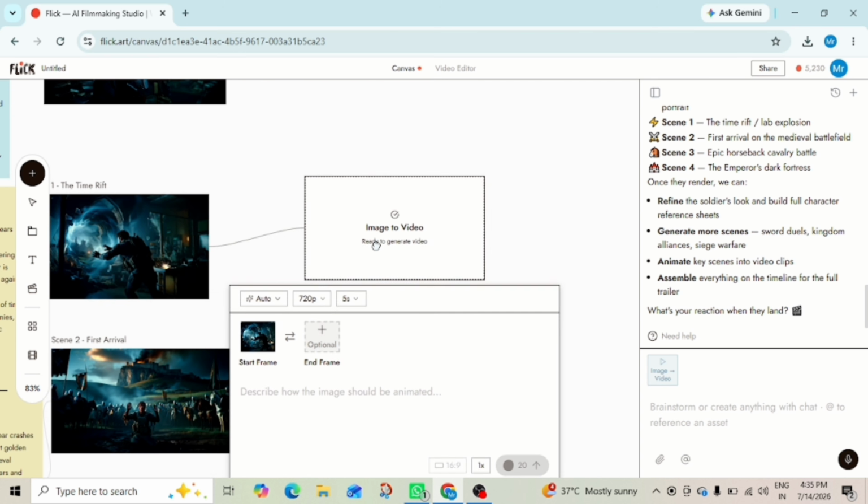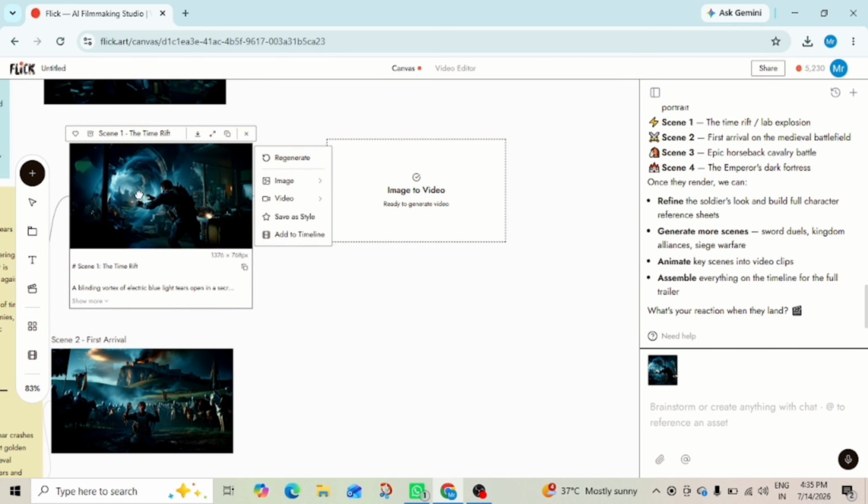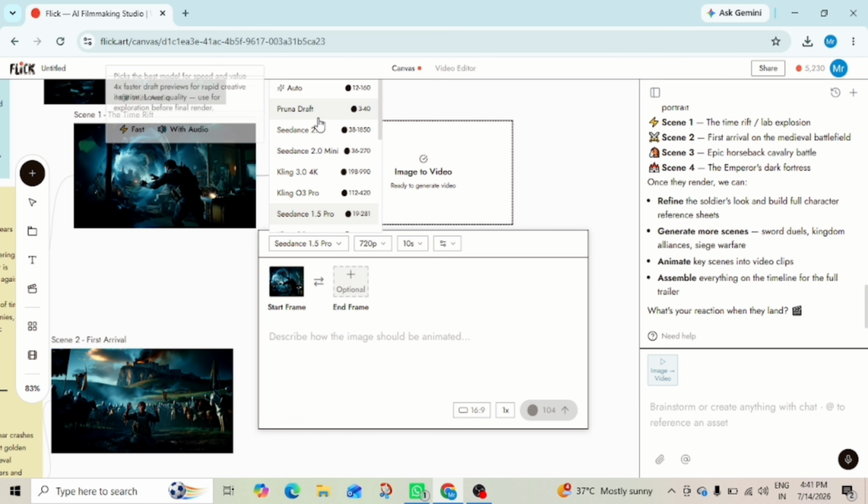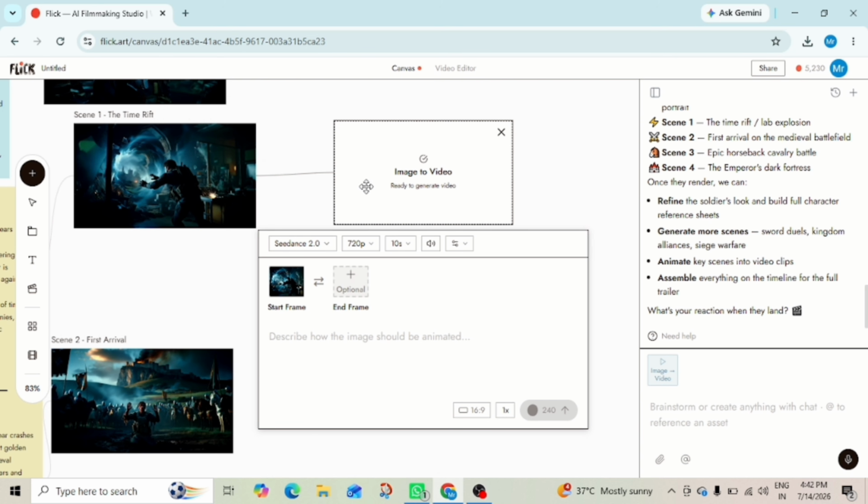The image-to-video workspace is now open. Here, Flick allows you to choose from multiple AI video models. For this demonstration, I'll select Seedance 2.0. Next, I'll set the resolution to 720p and the duration to 10 seconds. These settings provide a high-quality cinematic preview while keeping generation relatively fast. You'll notice the start frame is automatically filled using our generated scene image. If you want to guide the animation toward a specific ending shot, you can also upload an end frame.